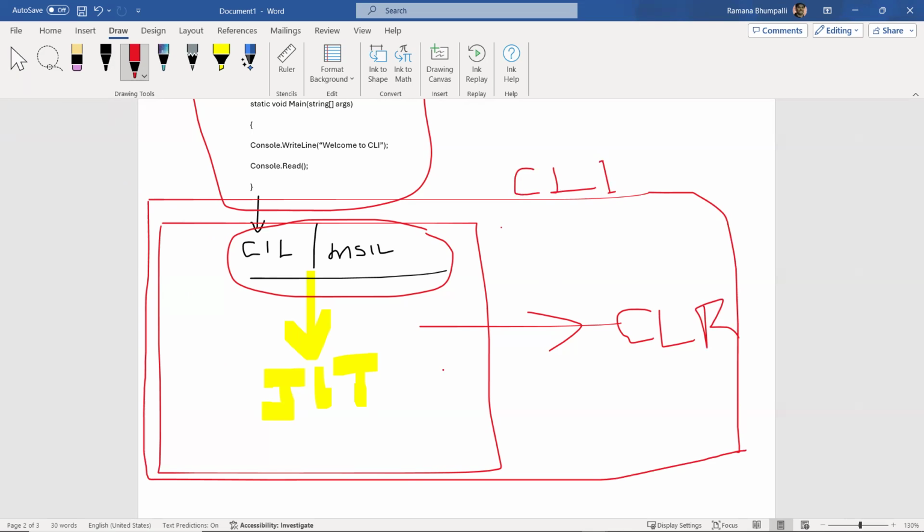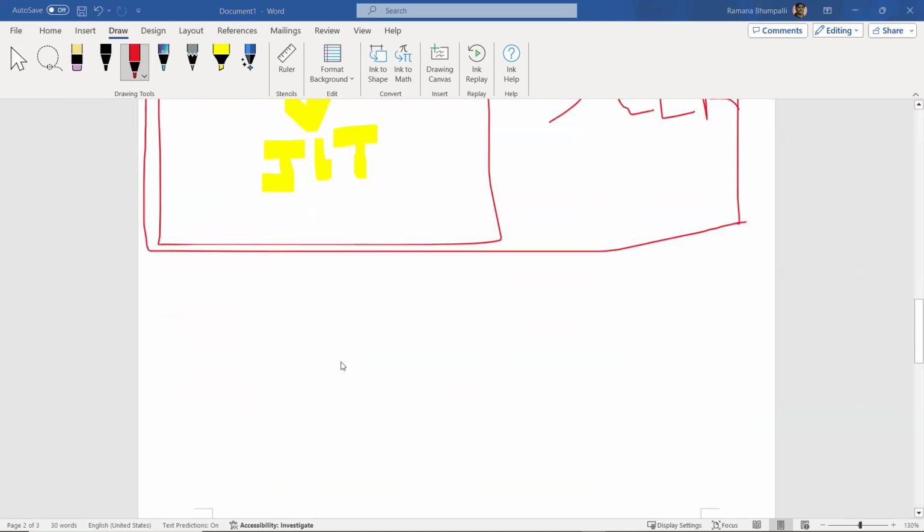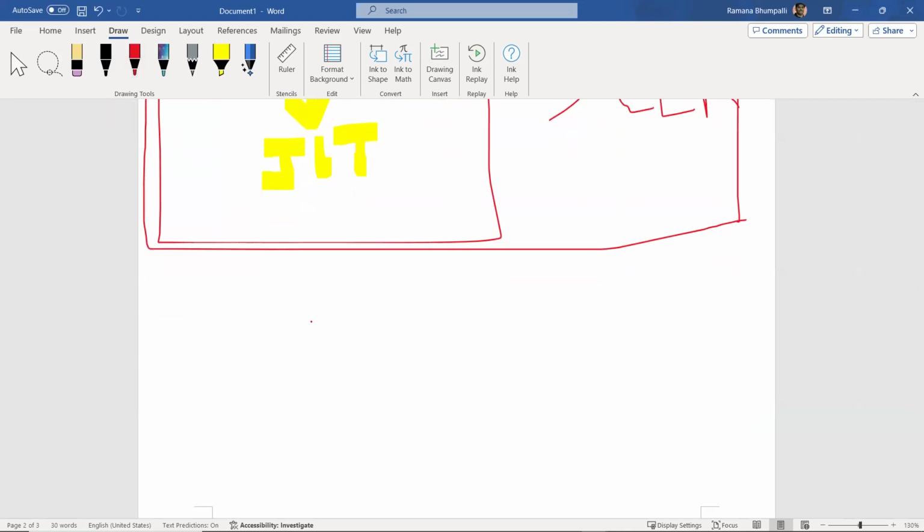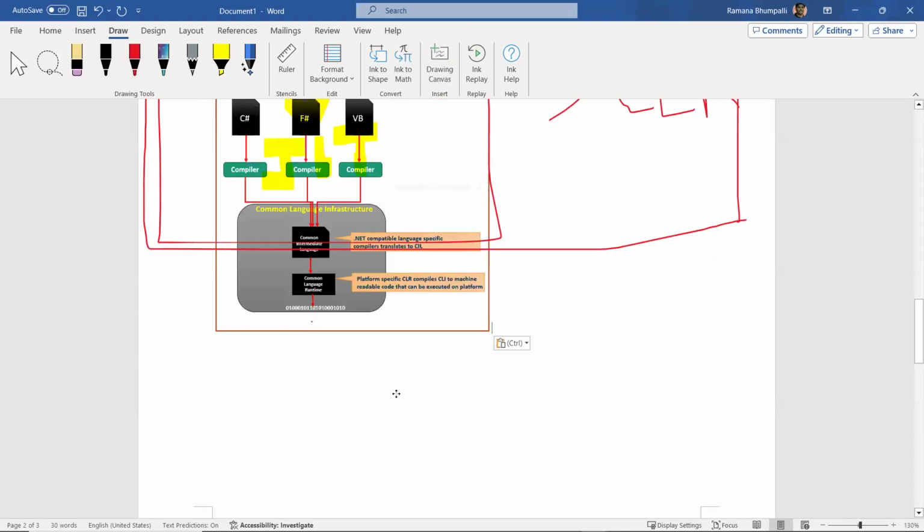For any language on the CLI, it must comply with two specifications, that is CTS and CLS, that is common type system and common language specifications. Okay, so let's get this diagram to understand more on this. Let me paste it here. Yeah, this one.